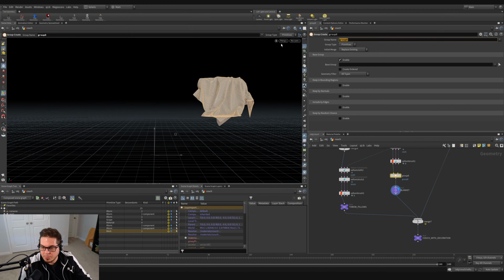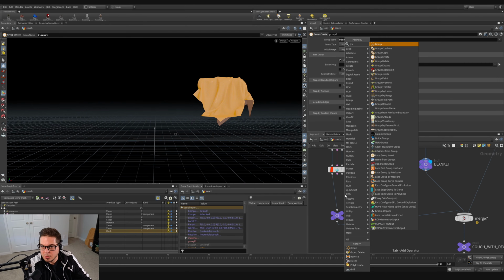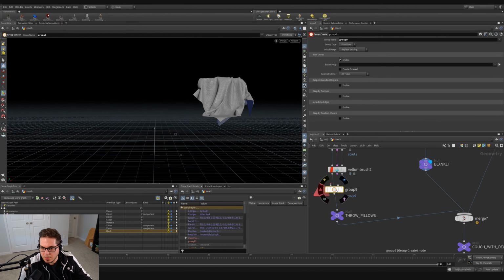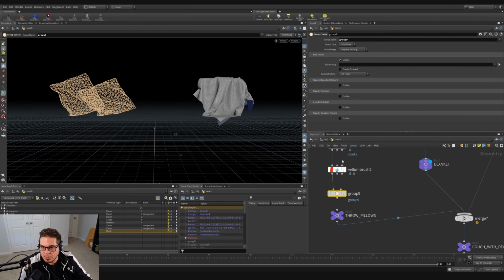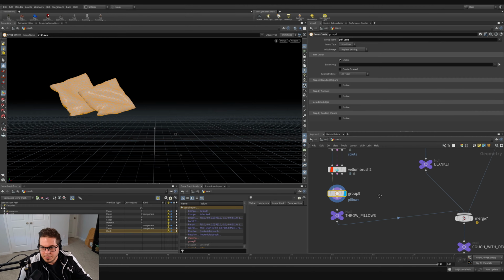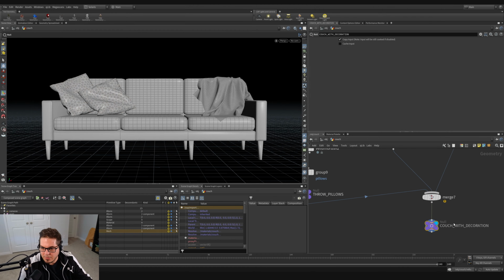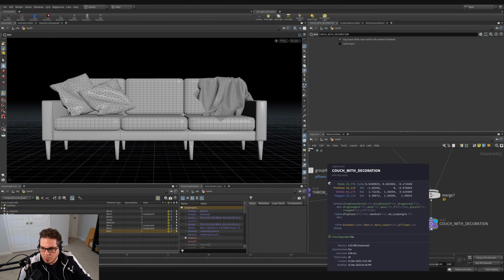And I'm going to call this group the blanket. And then I'm going to throw down another group right here and call this the throw pillows. Or I'll just call it pillows. So we got our pillows group here, and down at the bottom of our couch, we have our couch with decoration. We've got blanket, feet, main couch, and pillows.